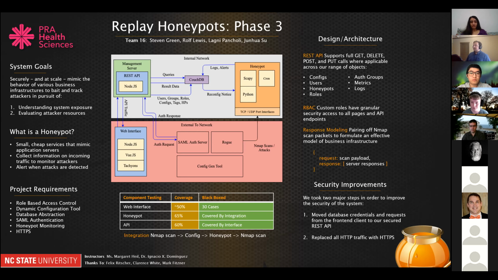And so one of our primary goals for our phase of the project is to be able to emulate a target system based on the Nmap results. And then when an attacker tries to do an Nmap scan against us, we want to be able to fool that and provide all the same information that a real Nmap scan on a real system would give.